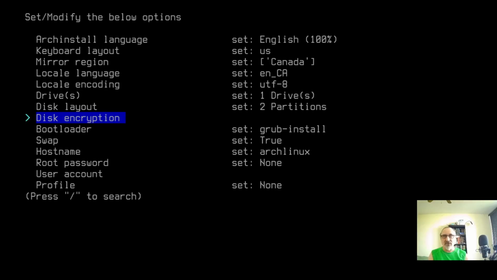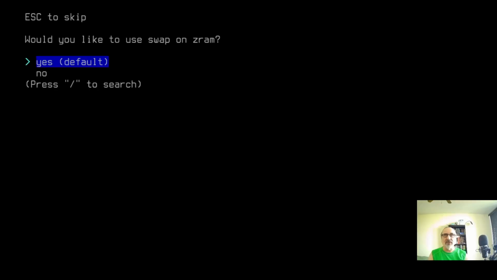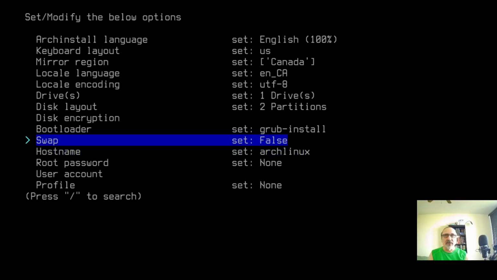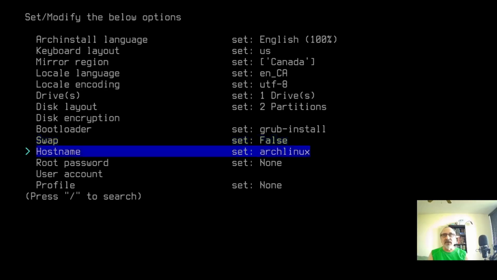I'm going to skip disk encryption. Bootloader is grub install. That's good. Swap. I don't like to have a swap drive, so I'm going to hit enter and put no. Now you see it's at false. Swap is false. And host name, I'm going to leave it the way it is.